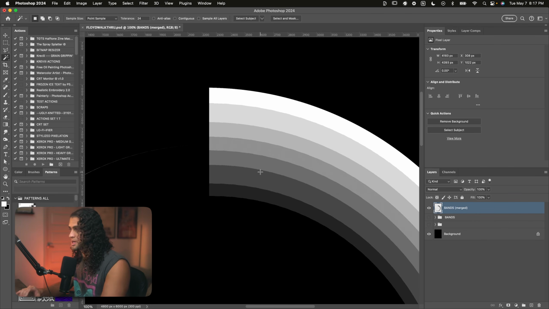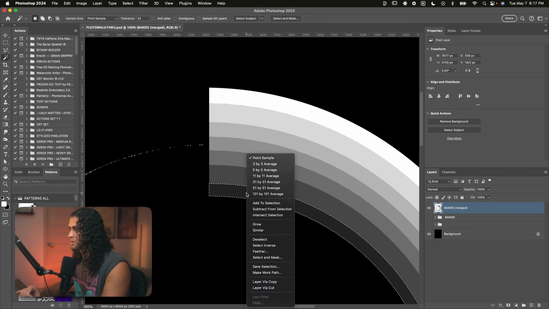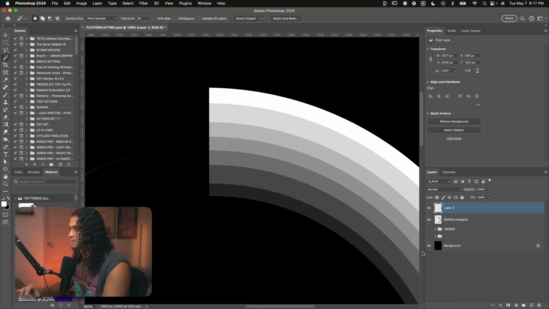So we'll grab our magic wand tool by clicking W on our keyboard. We're going to make sure anti-alias and contiguous are unchecked, and now we can select each gray level on these little bands here to put them on their own layer. So we'll select the bottom one here, right click and do layer via cut. That's going to put it on its own layer, and then we just rinse and repeat that process for every band inside of the shape.